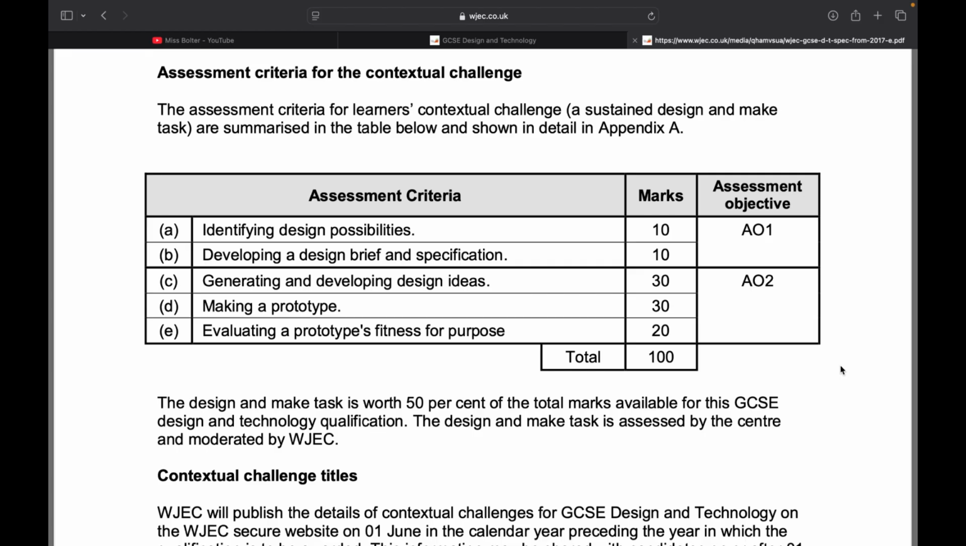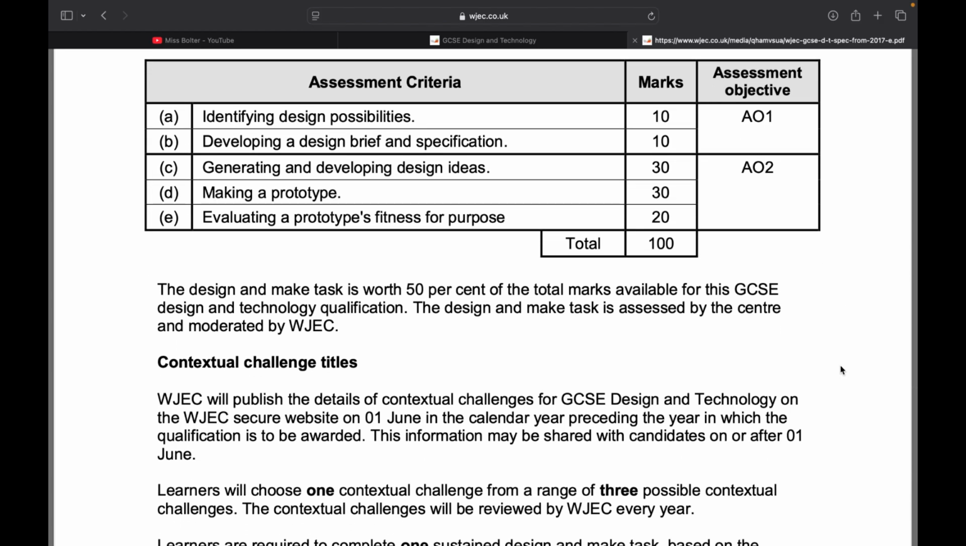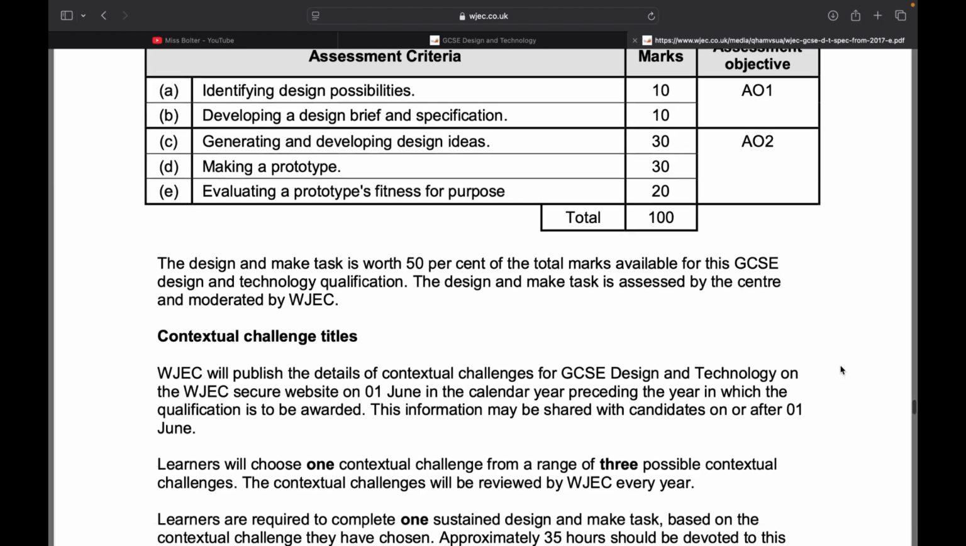This NEA task is actually worth 50% of your total marks of your GCSE, and it's assessed by your teacher. Your teacher might refer to moderation, and if you get confused by that term, it essentially means that somebody is going to come in at the end of the year after your teacher has marked your work, and they are going to check that your teacher has been marking correctly against the specification that they've been given. So they don't actually look too much into your work and the quality of your work, but they are just checking the teacher's marking, so don't get too stressed out by the term moderation.